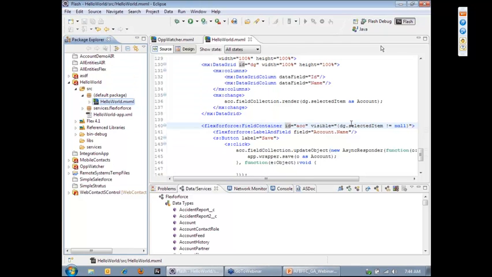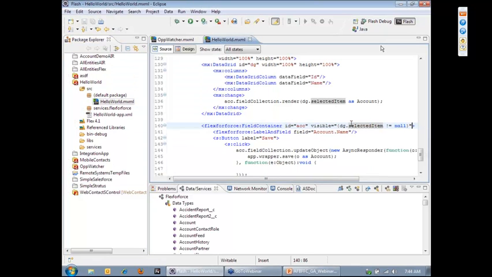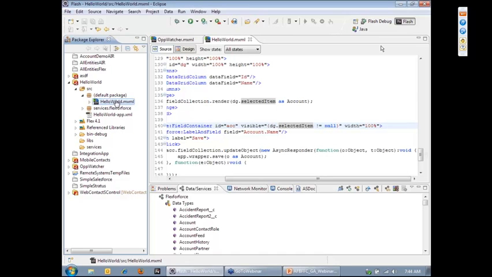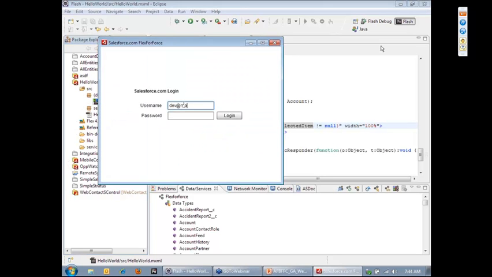Need to also set the width to 100%. Forgot that one little thing. It wasn't wide enough to actually show us the account there. Let's try this one more time. So, dev@mavericks.demo.